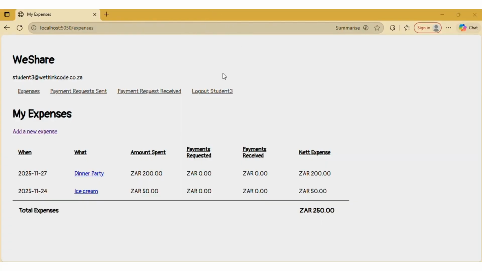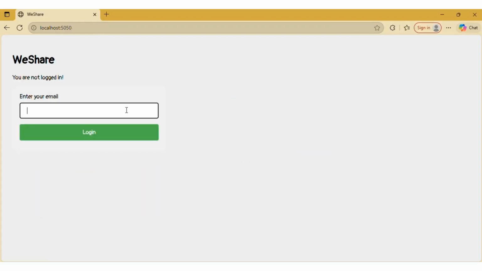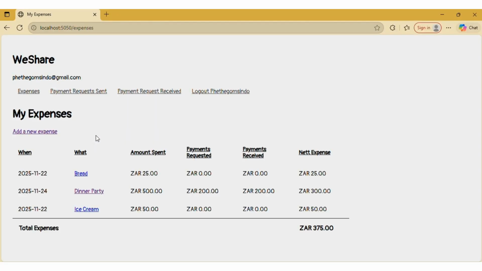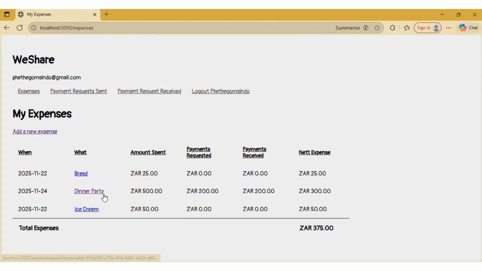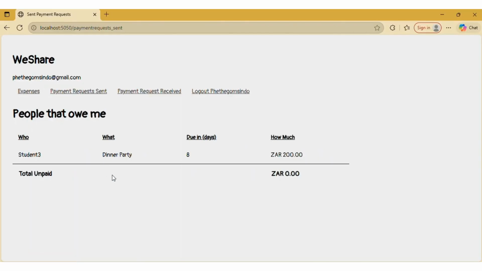Finally, let's log out of student 3 and log back into Phetoho Msindo to verify the updates. On the dashboard, look at the dinner now. Payments received has updated to 200 Rand and the net expense has gone down to 300 Rand. And if we check the payment request sent, the total unpaid amount has decreased, reflecting the payment made by student 3.